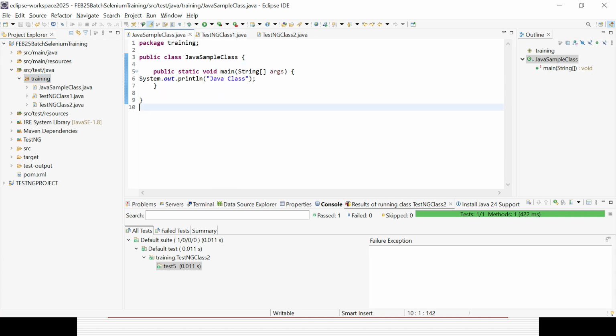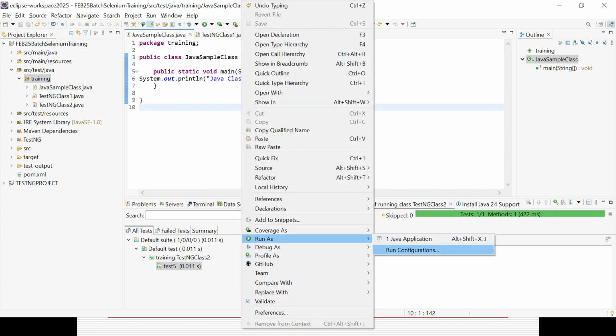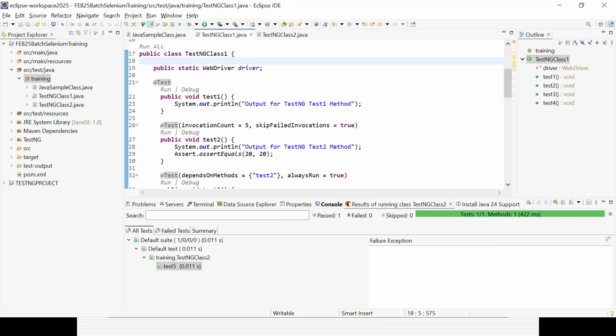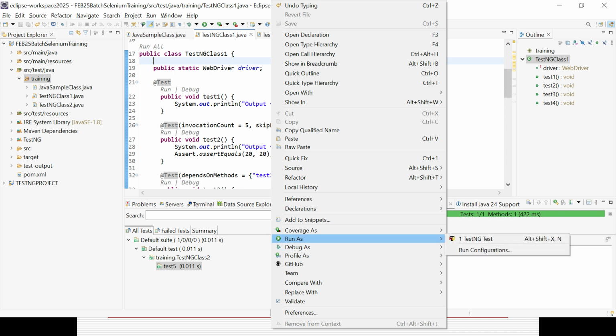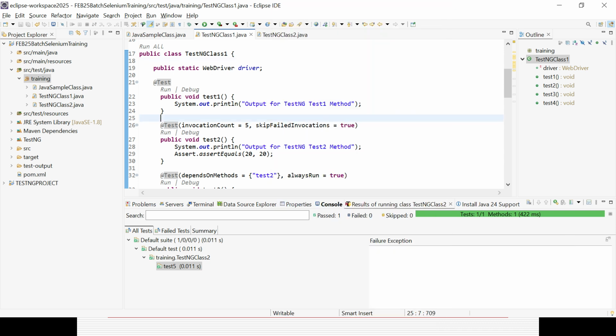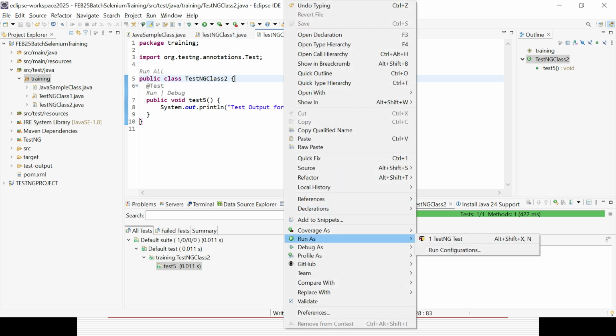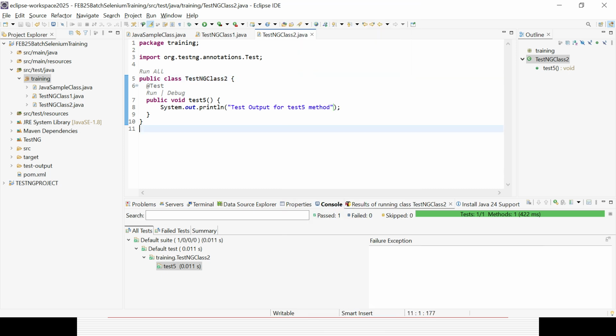Okay. So for a Java class, whenever you are running, you get the option called Java application, and you can run isolated test cases, TestNG classes, with the help of TestNG test. But in case I want to execute all the TestNG classes at the same time, is it possible? No. So what are the options available? I need to convert the project to a TestNG project.